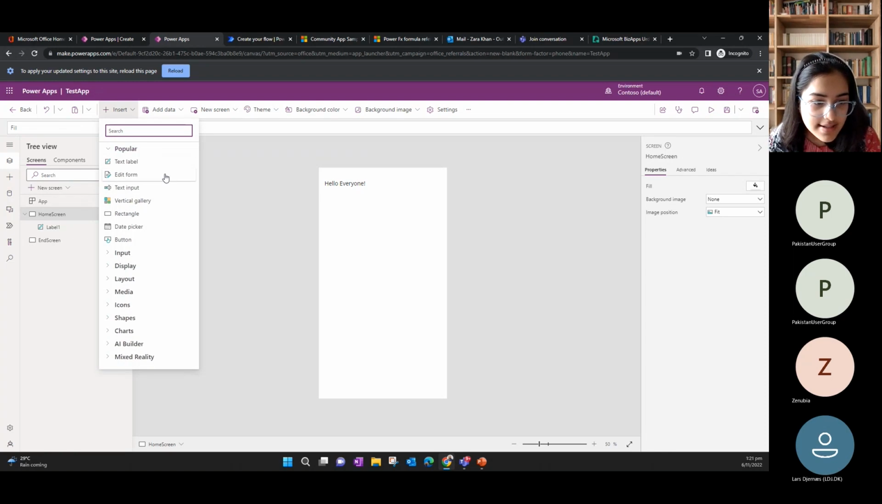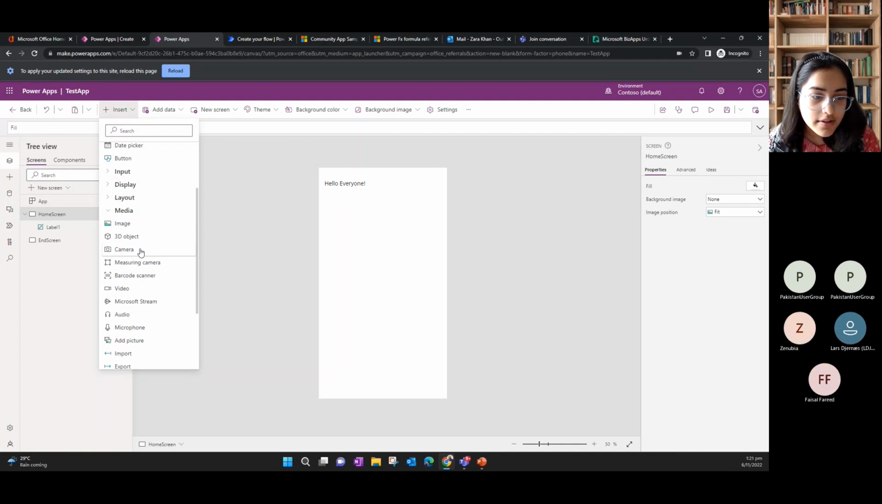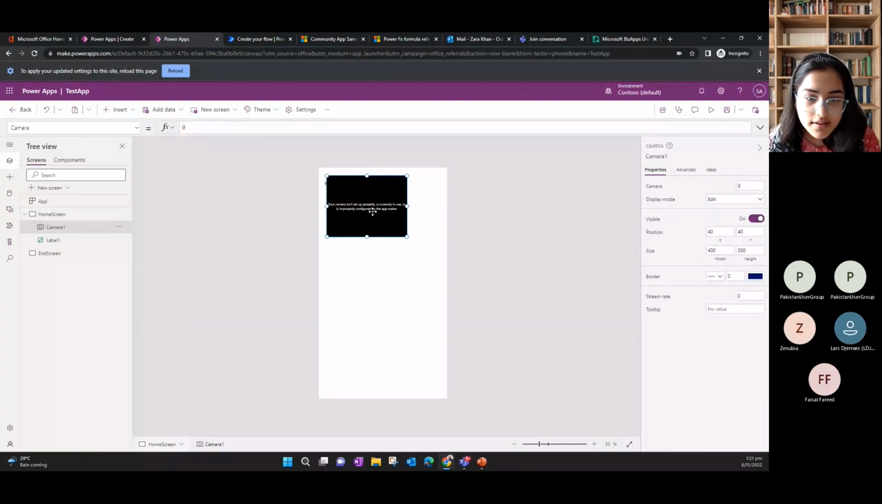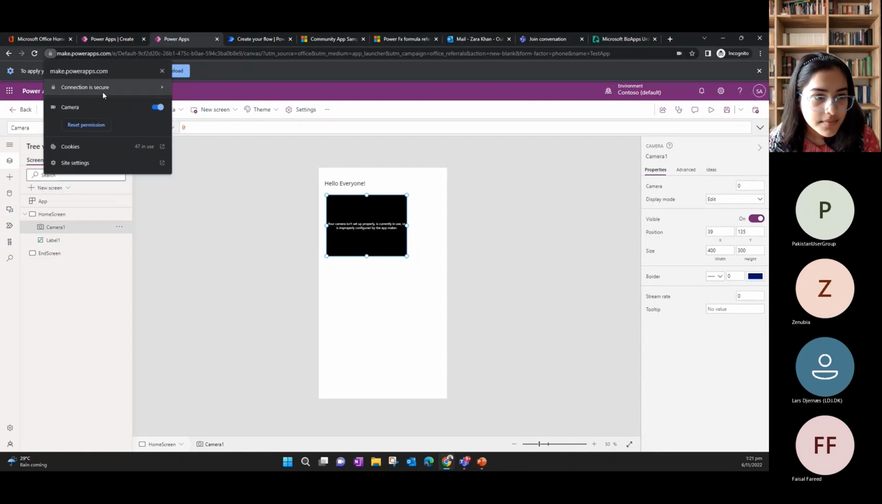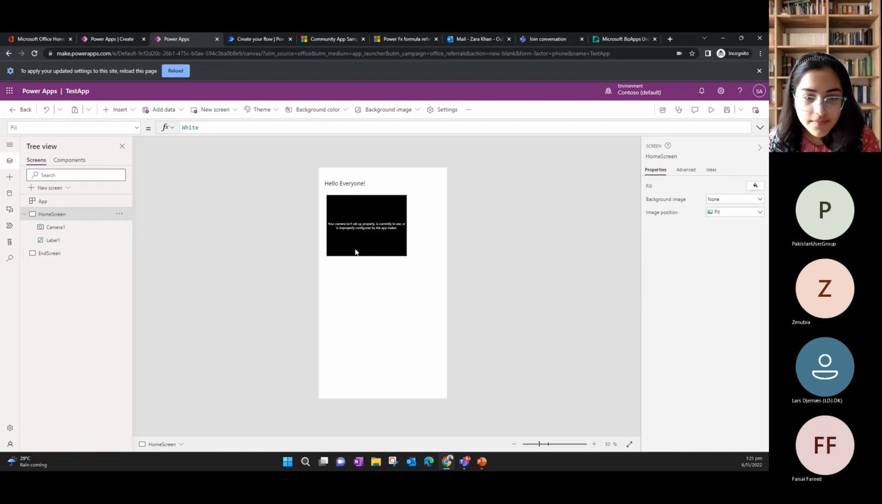Here, as I said before, you can always take advantage of the mobile features in Power Apps. So if I go to media, I can actually add an image and a camera. Add it right there. It's going to take a little time to load.